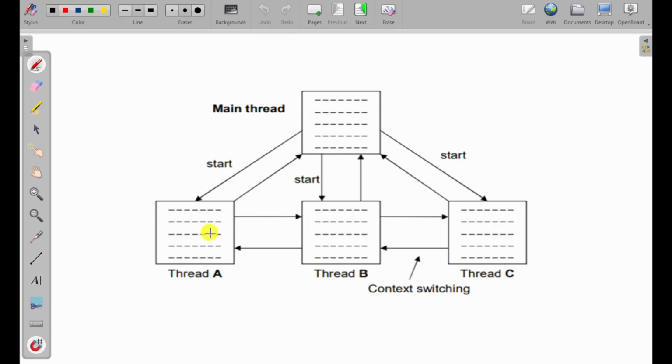That means whenever thread A is running, I can switch in between to thread B and similarly to thread C. This is called context switching, and that is possible inside multithreading. We can run some lines of code inside thread A, then switch to thread B and run some lines of code there, then again switch to thread C, run some lines of code, then switch again to thread A or thread B.